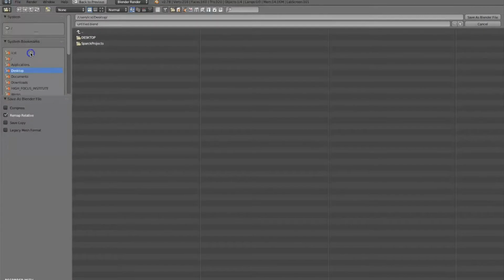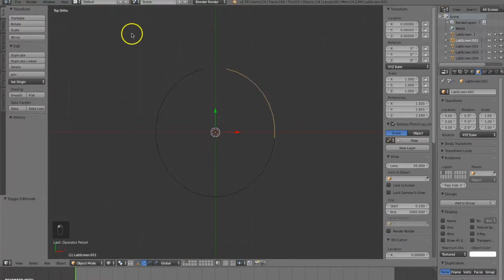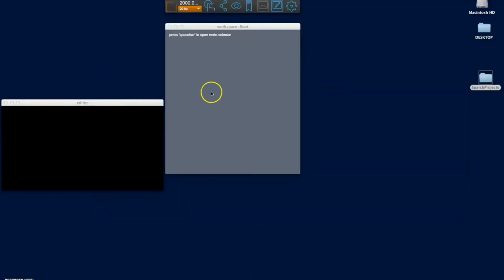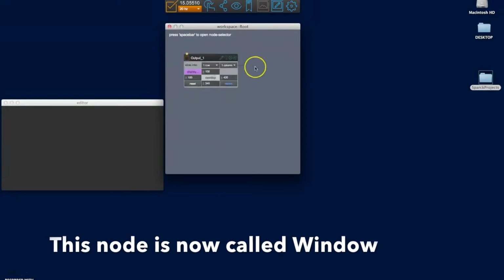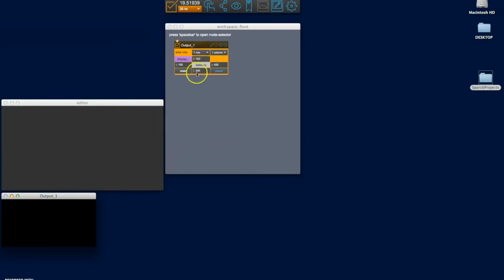I'm going to save also the blend file. I'm saving it inside the same space, so everything is together. And now I can go back to Spark and switch it on. And first thing, I'm going to create an output node like this. Here's the output node, and here you see the 4 coordinates where the output window should be placed.